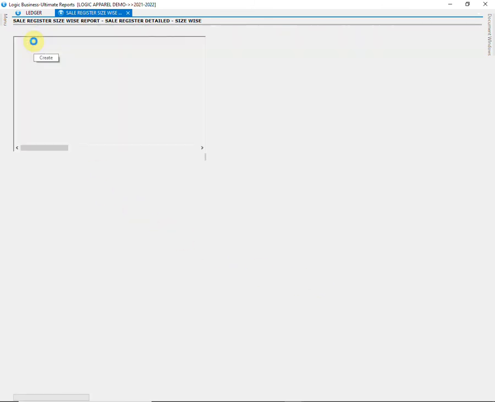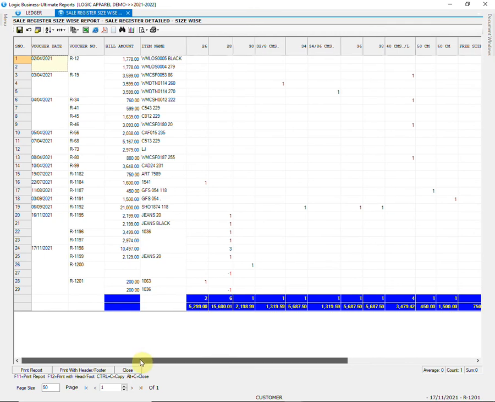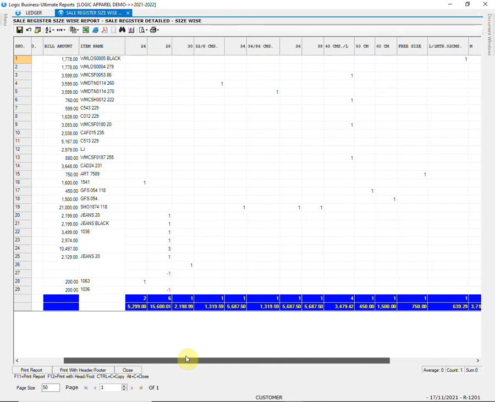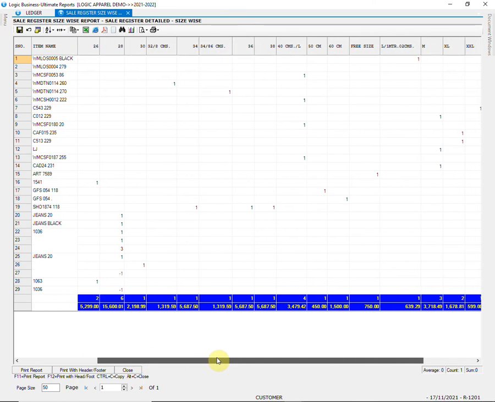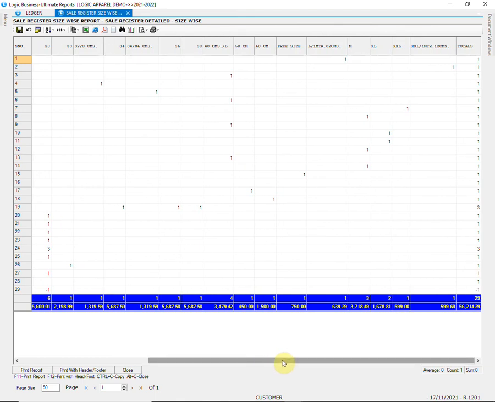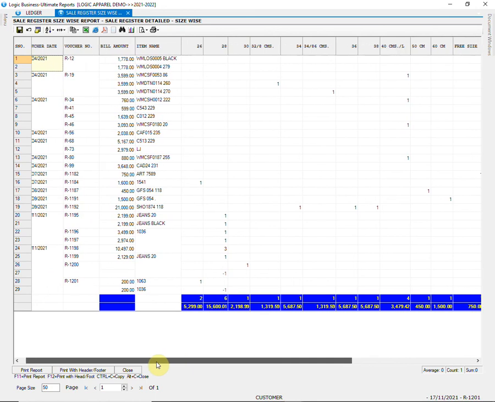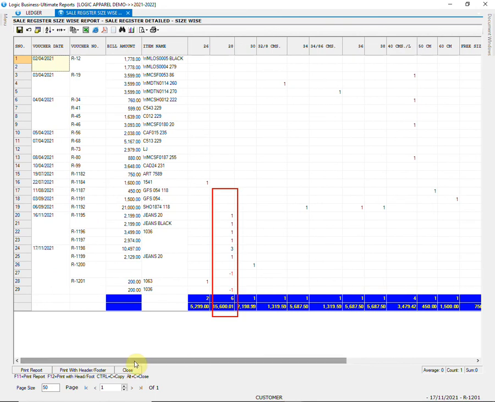Sale Register Size-Wise Report is used to check the sale of different sizes of apparel items. On the basis of this report, you can check which sizes of the item are the most in demand and which are the least. For example, 28 size has been sold the most.